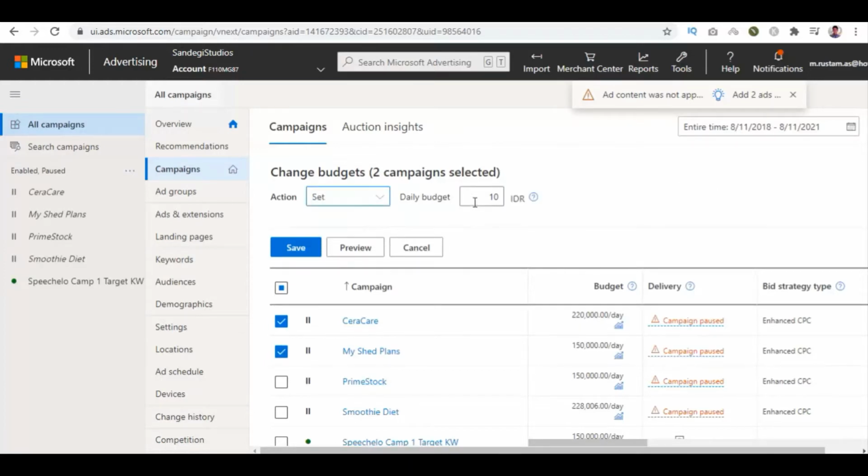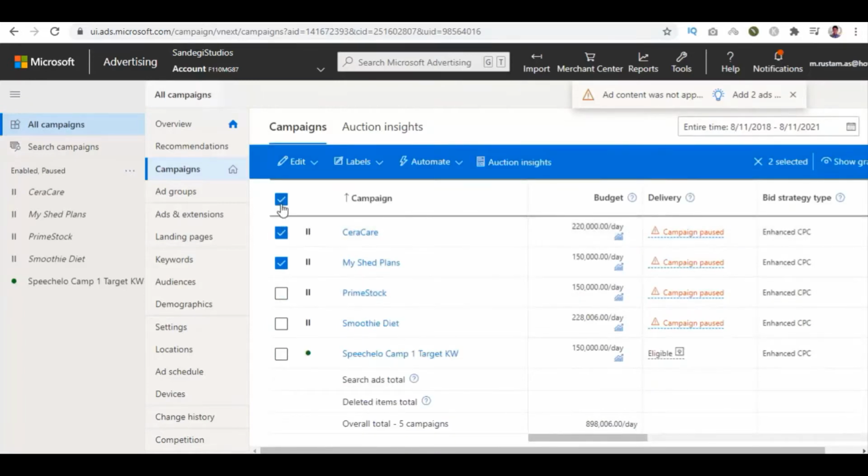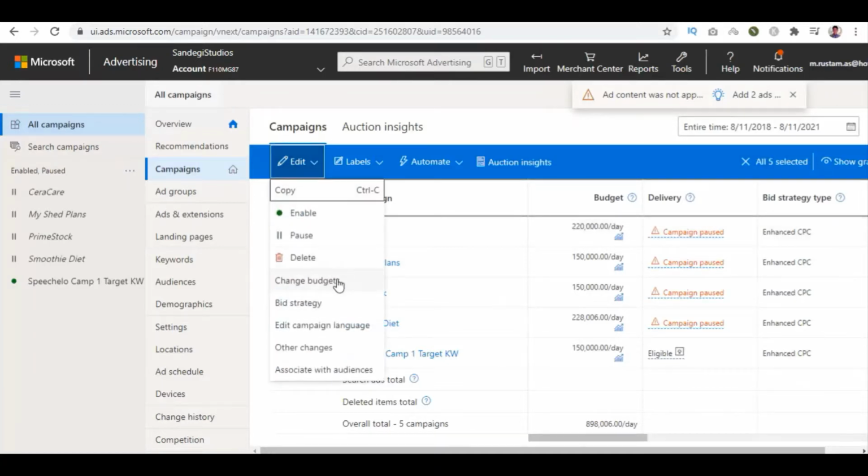Now, select Set in Action and set your daily budget and then click on the Save button, or you can preview or cancel your changes. If you select all campaigns, you can edit their budget together from here. Select them all and select Change Budgets from the top Edit button. So this is how you can bulk edit campaign budget.